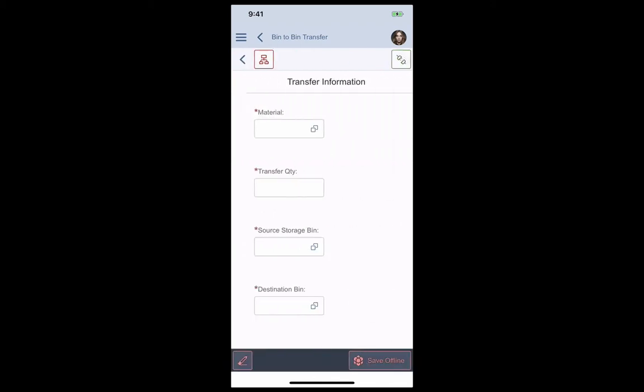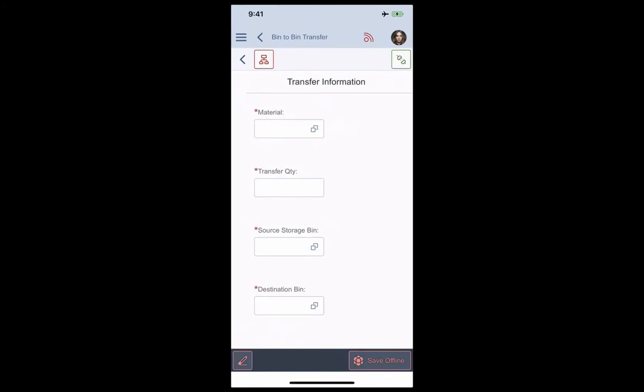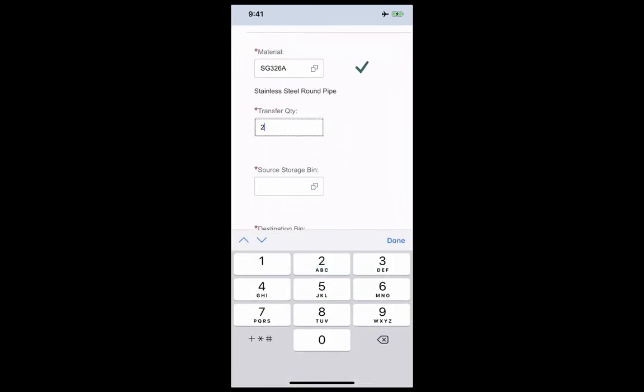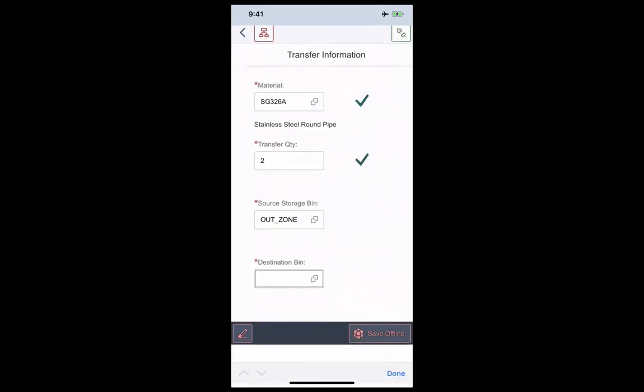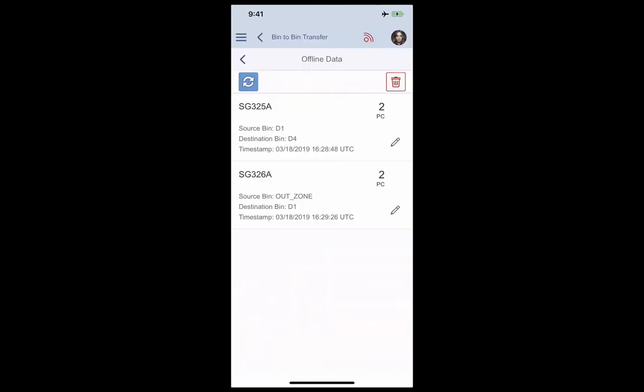Then I'm going to go offline, into airplane mode. Once I go to airplane mode, the little red icon appears to the left of the user image, and that indicates that the app is offline. So now I'm going to go to the second one, and this is the second transaction. Now if I go back, I can see 325A, 326A. So there are 2 records that are offline.